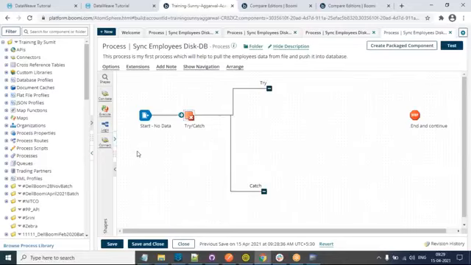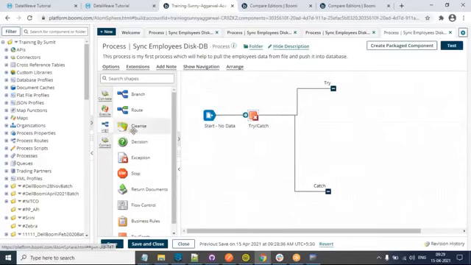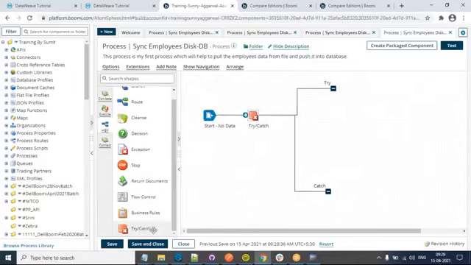As far as my knowledge goes, it should be in the logic category. So we will see the logic category. Do you see a try catch shape at the last?